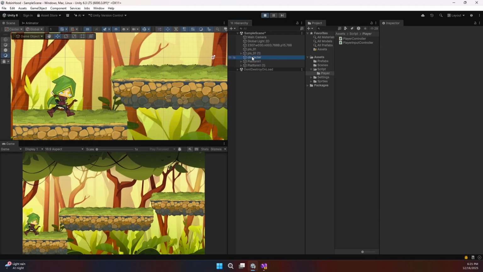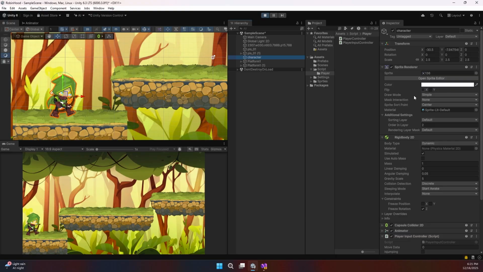Okay, now let's test it, but I'm going to monitor this data. So if I move right, we have it here. If I move left, there we go. Now we can flip our character easily.